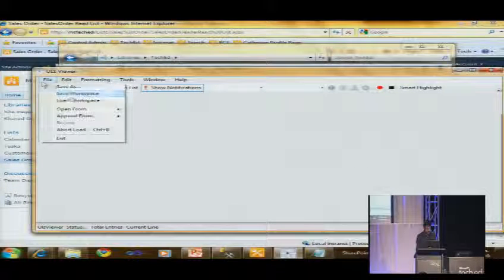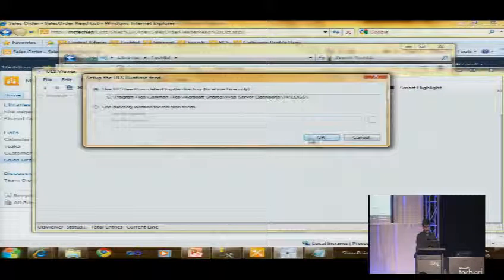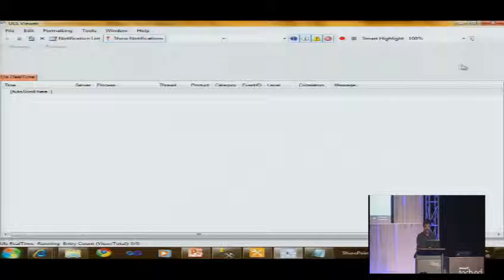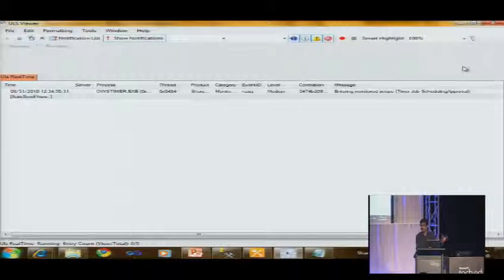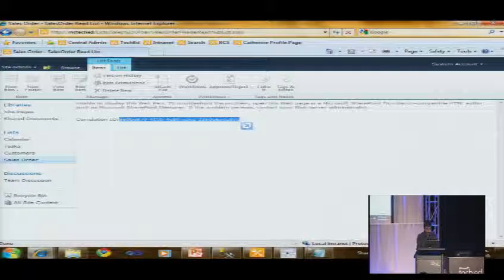So let's do that. I'm not sure what the error is. Open from ULS, so it goes to the 14 Hive, gets the logs, and starts monitoring all the real-time logs written to that ULS log file. Let me go and refresh this, and I get this correlation ID. Then I can go here. It gives me a new ULS notification. You can see here our error is: Microsoft Access Services application failed to retrieve credentials. Target application not found.